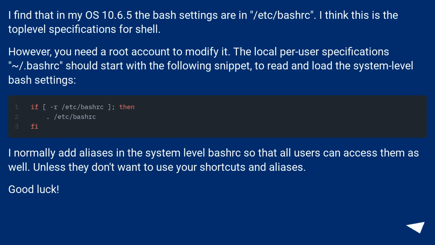I find that in my OS X 10.6.5 the bash settings are in /etc/bashrc. I think this is the top level specification for the shell. However, you need a root account to modify it. The local per-user specification ~/.bashrc should start with the following snippet, to read and load the system level bash settings. I normally add aliases in the system level bashrc so that all users can access them as well, unless they don't want to use your shortcuts and aliases. Good luck.